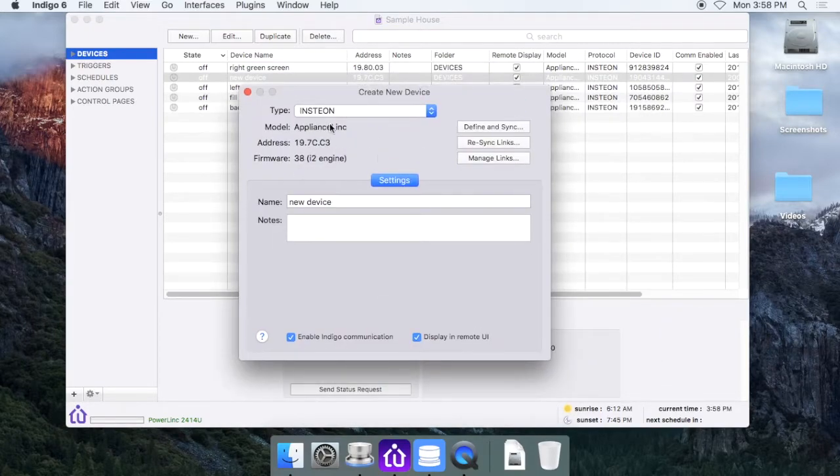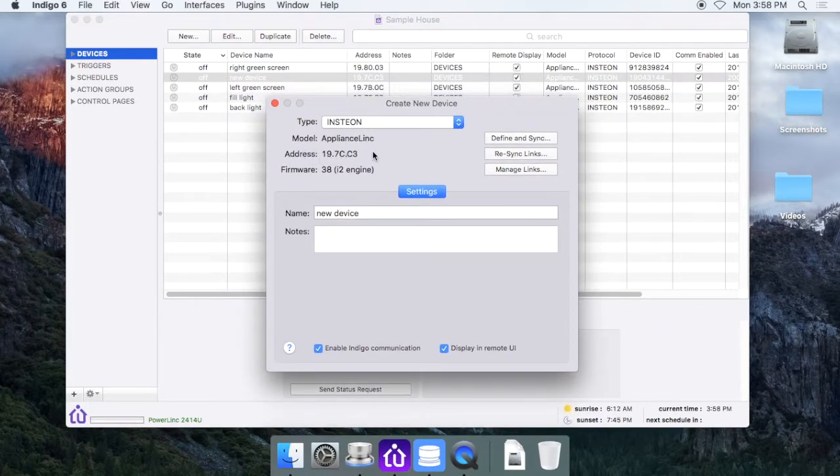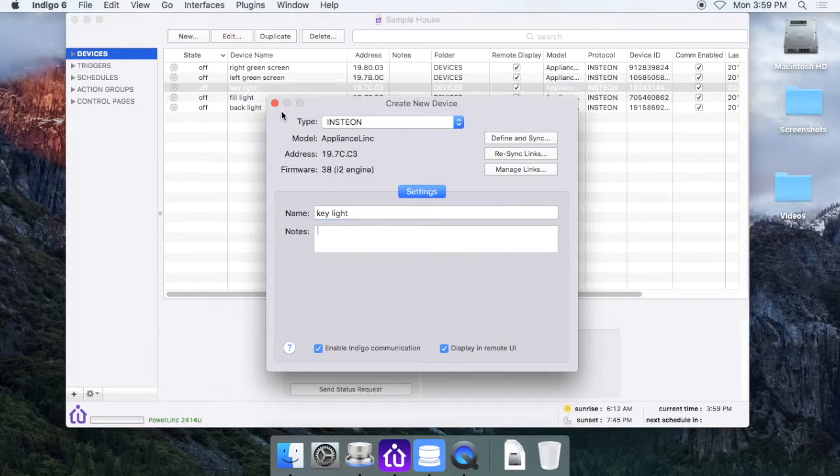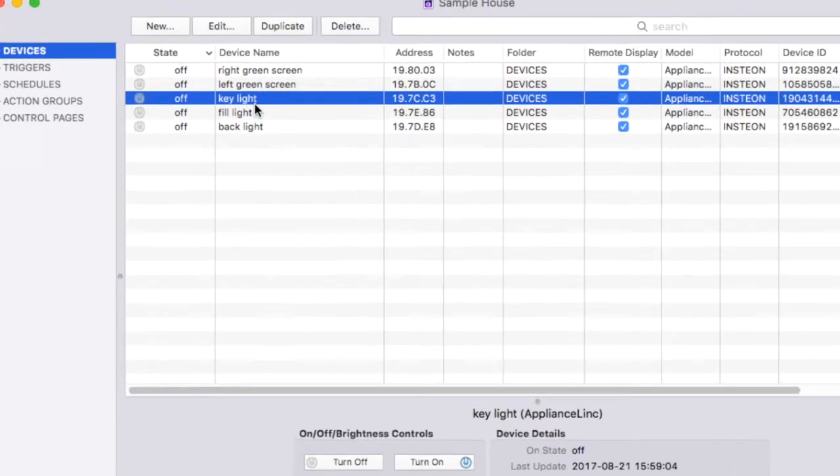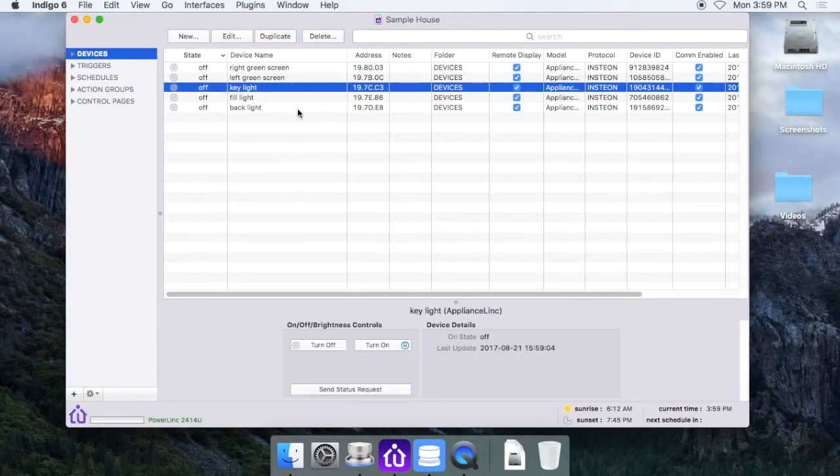Now that I have my device added, you can see here the address shows up, and the type of box it is shows up there. You can give it a name. Again, I'm going to call this one my key light because it's my main light in the room. So I'll just type in key light, and then I'm good to go. I can just click on this red box up here. And now my key light is added into my devices list.